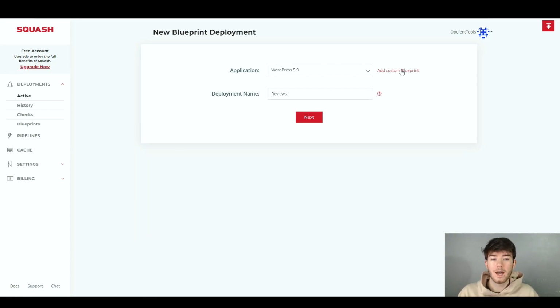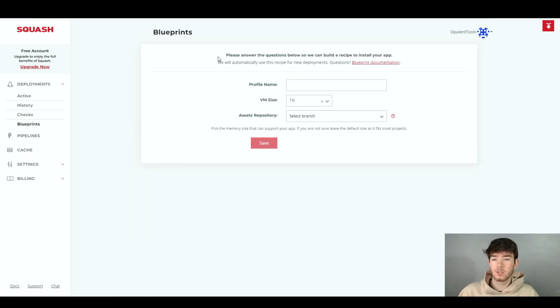If you click on add custom blueprint, it takes you to this page where you can start customizing your type of blueprint. It says please answer the questions below so we can build a recipe to install your app. We will automatically use this recipe for new deployments, and then any questions. You can see what the software is about in that section, or even just start getting into it.